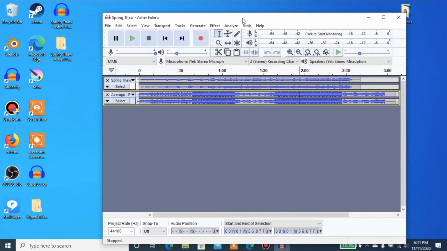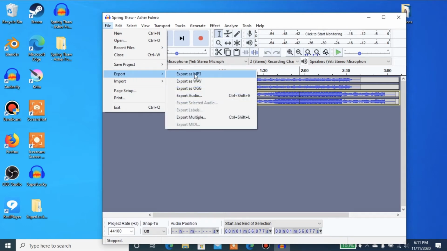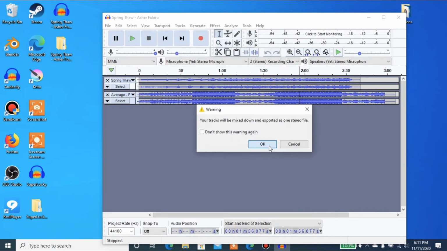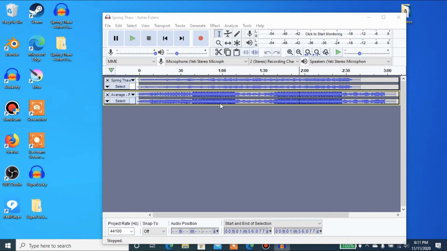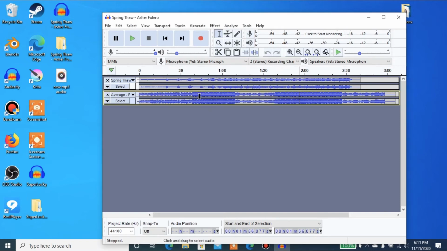Let me show you the other option. If you go to File and export as MP3, say we export it as an MP3, a new MP3 audio. If you save it this way, it's going to combine both your tracks. So when you open it up in Audacity or wherever you play it, it will have both tracks combined.